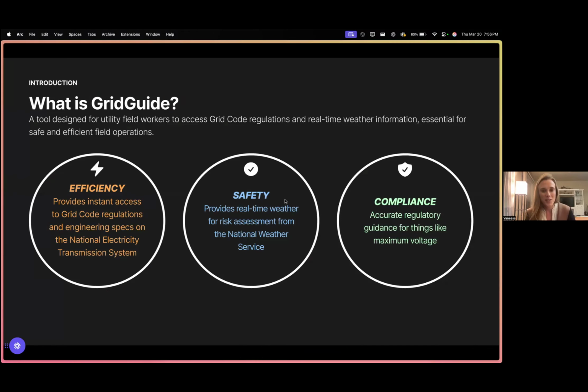All right, so what is GridGuide? Generally, it's a tool that I've designed for utility workers to access different grid code regulations. We have a lot of different engineering reports and manuals. It's very jargon heavy and context specific, so it would be a perfect application for a RAG type of chatbot or virtual assistant.